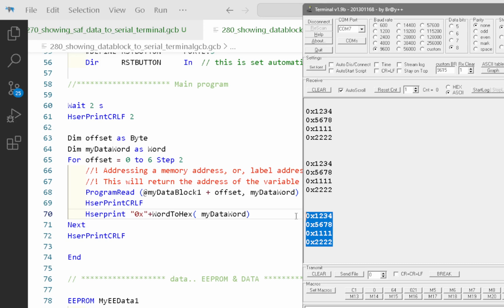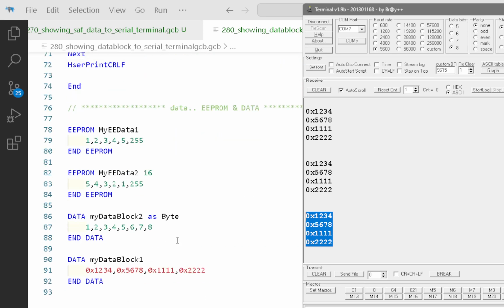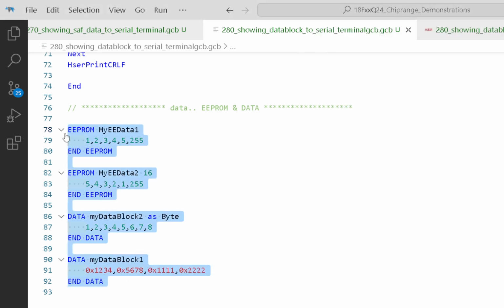But we put it in memory. So we can manage the memory with some ease. We can do program writes, program reads, SAF writes, SAF reads, EEPROM writes, EEPROM reads, and data blocks into EEPROM and into the program memory. And you could fill the whole memory with data blocks. It doesn't matter. You just got to watch you don't overfill it. And literally, you'll get a warning anyway. But this is very simple as putting in commands, EEPROM, and data and ending them.